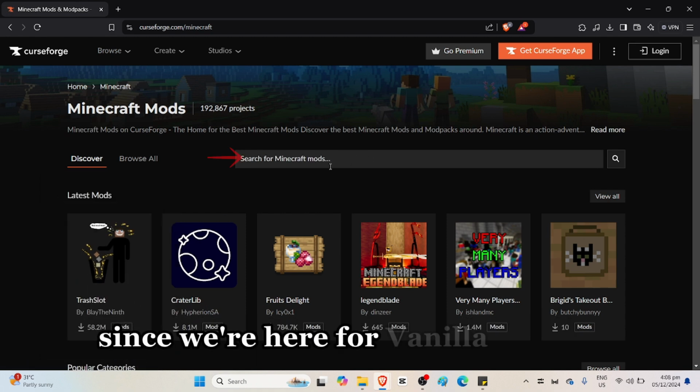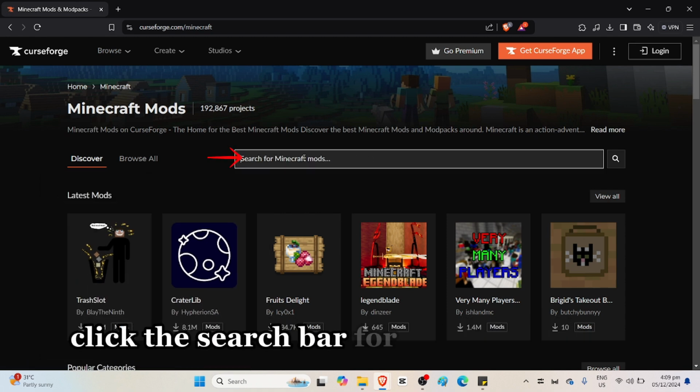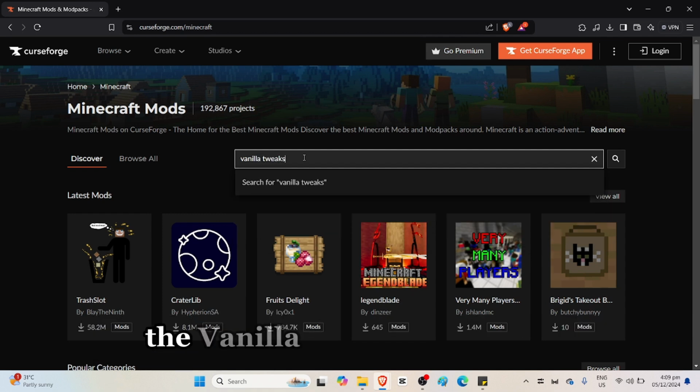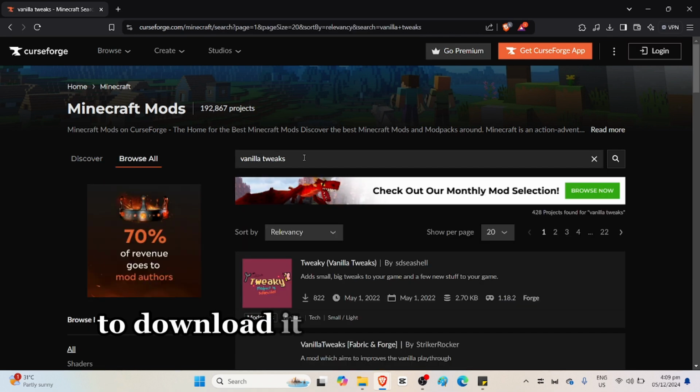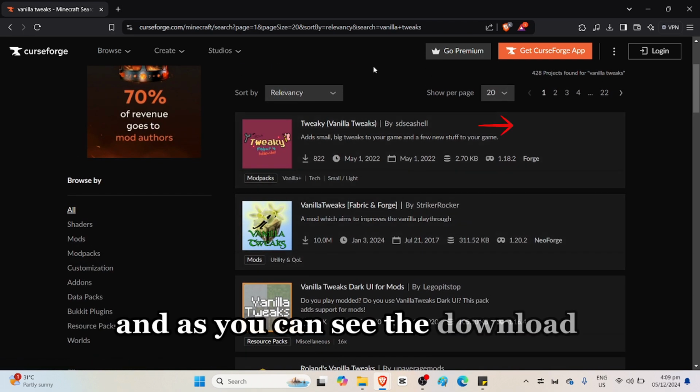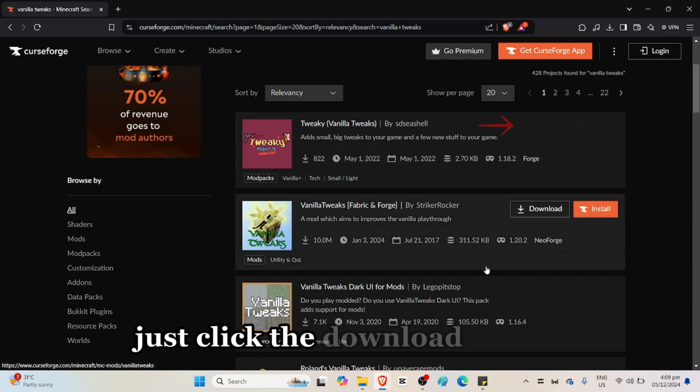Since we're here for Vanilla TWEAKS, click the search bar for Minecraft mods and type Vanilla TWEAKS. Now, you can see in the video the Vanilla TWEAKS appeared. To download it, point your cursor at Vanilla TWEAKS, and as you can see, the download button appears. Just click the download button.